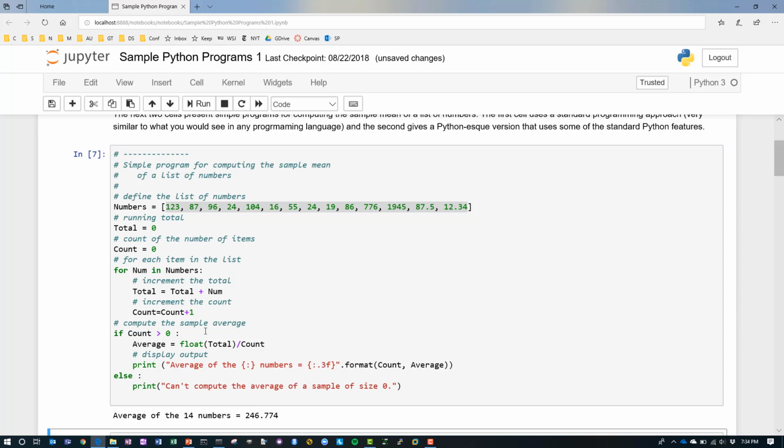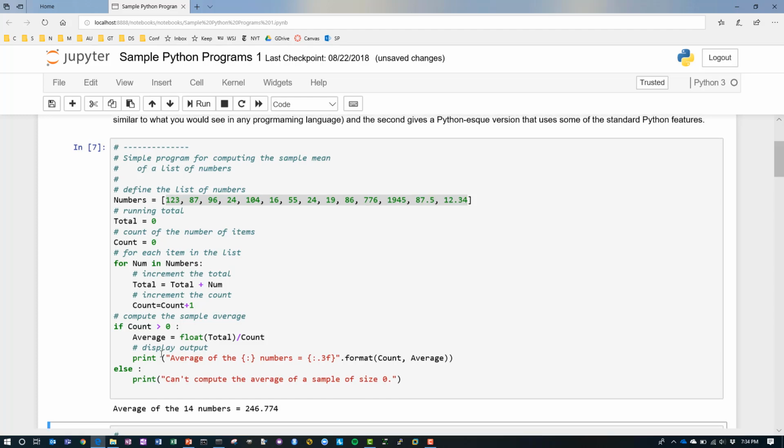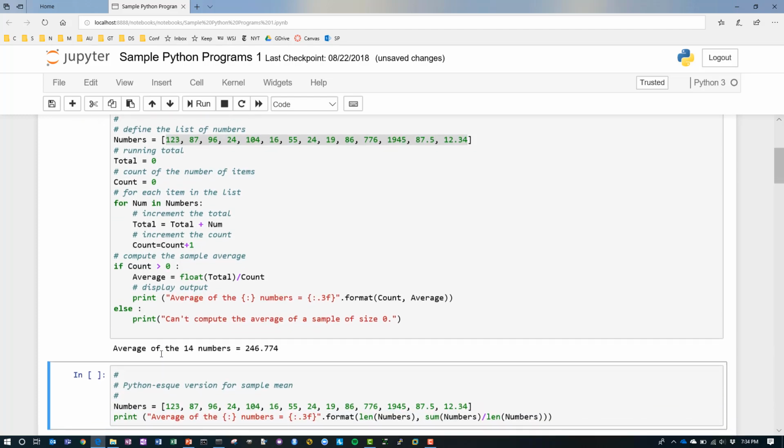As I said, this is what I would refer to as the programmatic way of computing the sample average, where I actually go through an iteration, I do an accumulation and accounting, and I have an explicit if condition. The second example we're going to do is the same thing. We're going to do the same operation, but this is what I'm going to call the Python-esque version for computing the sample mean. In this case, rather than using a traditional programmatic approach, I'm just going to use some of the built-in functionality associated with Python.